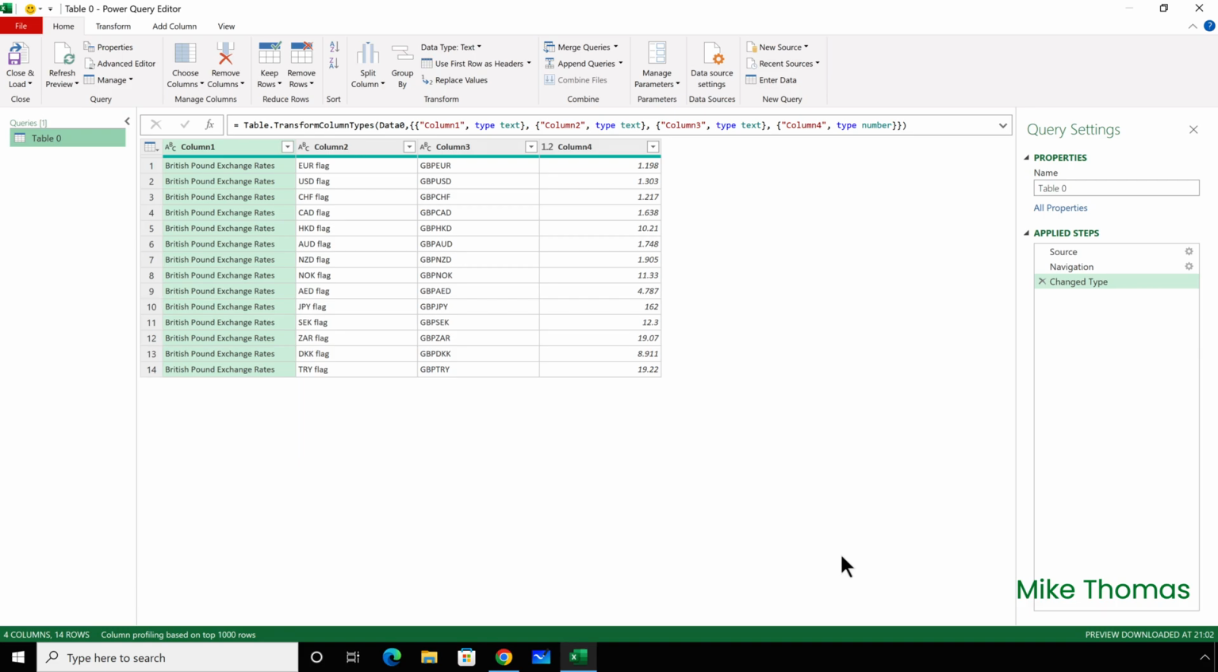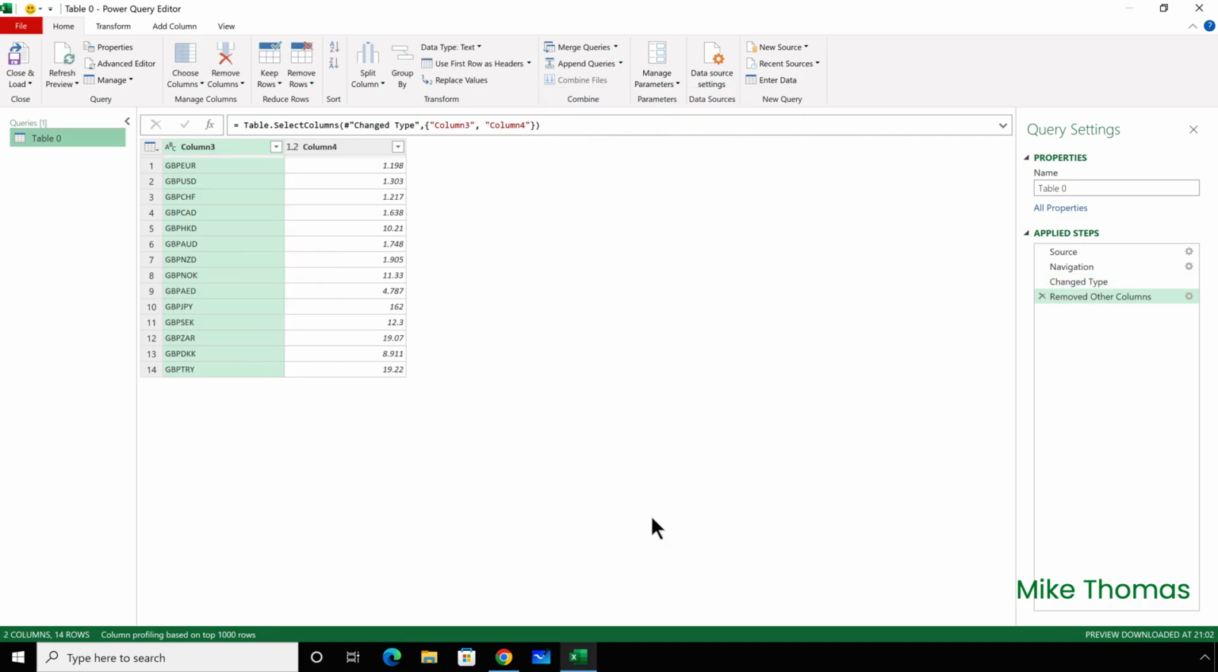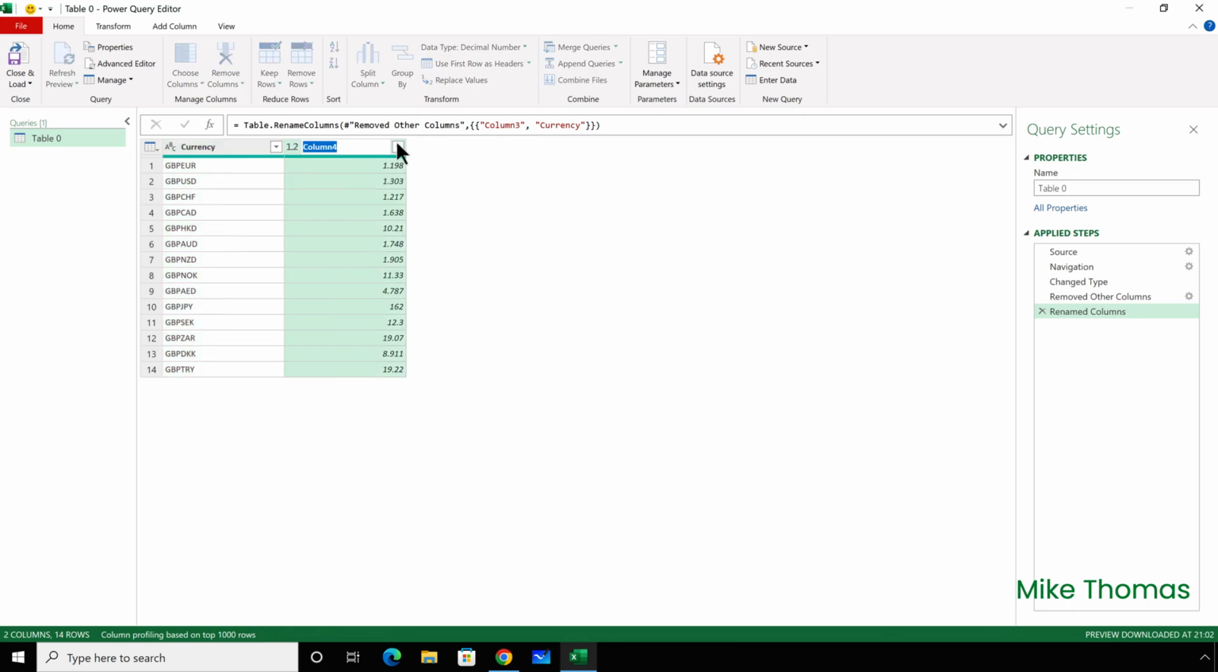I only need to keep two of the columns. You'll notice the columns don't have proper names. I'll deal with that shortly, but I only want to keep columns 3 and 4. So I'll start by clicking on Home, Choose Columns, and only selecting columns 3 and 4. Then I can rename those columns. I'll double click the heading, Column 3, and change that column heading to Currency. And do the same thing for Column 4 and call that Rate.